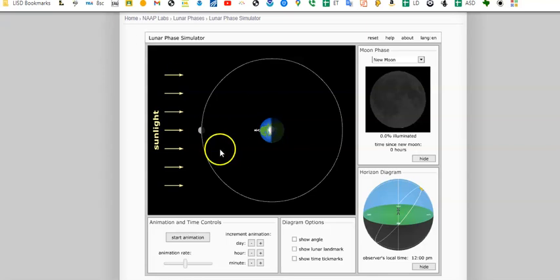The default is for the person to be standing on Earth, kind of like at midday, and the lunar phase simulator always starts at new moon. Notice that that says the phase, new moon. At new moon, the side of the moon facing the Earth is not illuminated at all. So the face of the moon, or the side of the moon facing us, is completely dark. Notice down here it says it's 0% illuminated, meaning lit up.